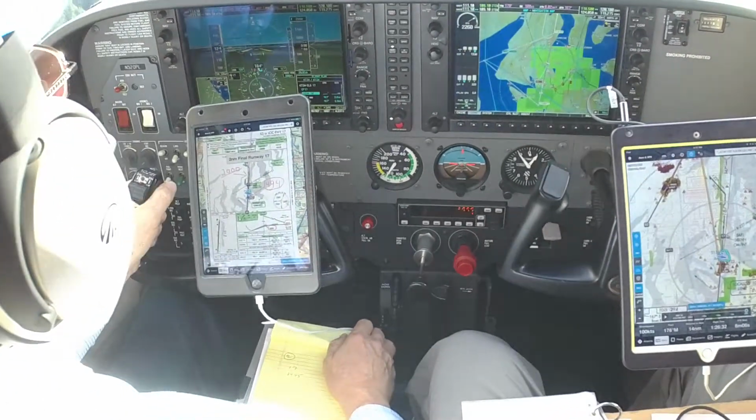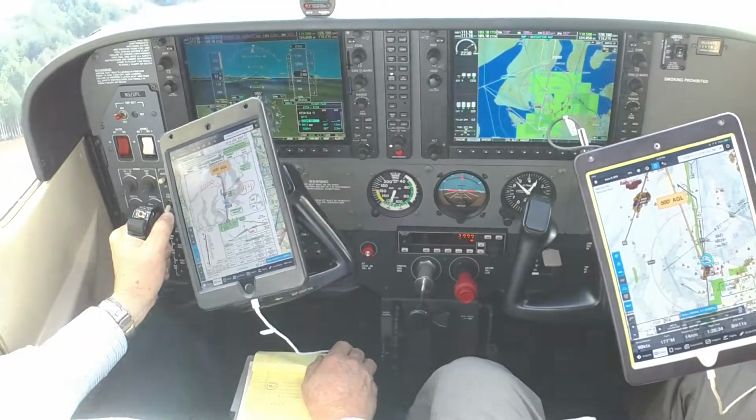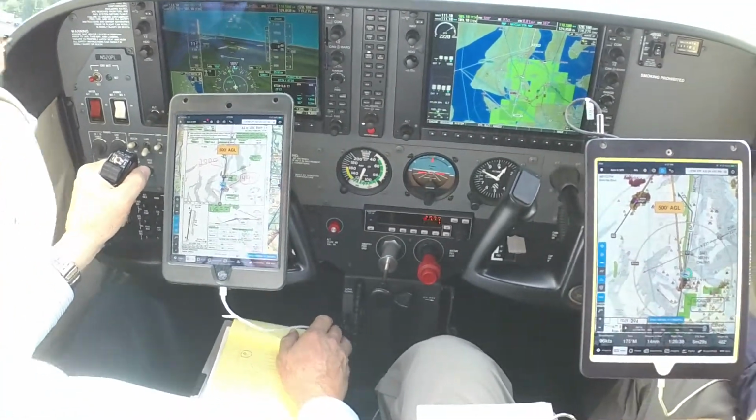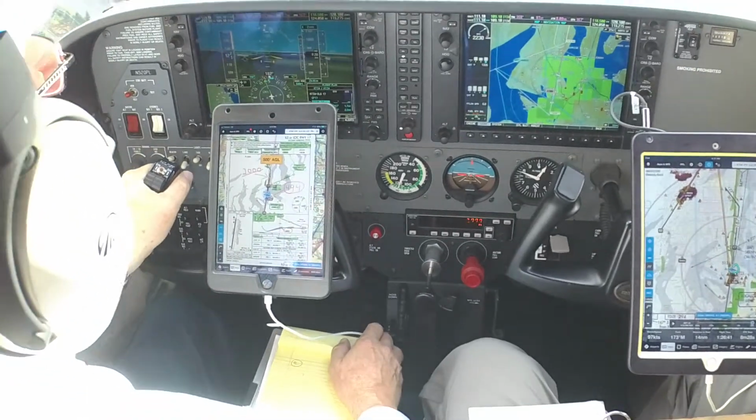Below glide slope quite a bit. Have a descent rate of 1,000 there. Now this is pretty tough. Need to pitch to a minus 200. Otherwise we're going to go right through the glide slope.